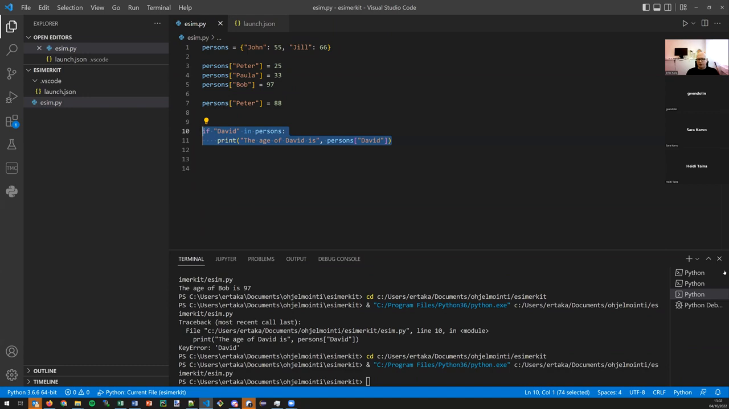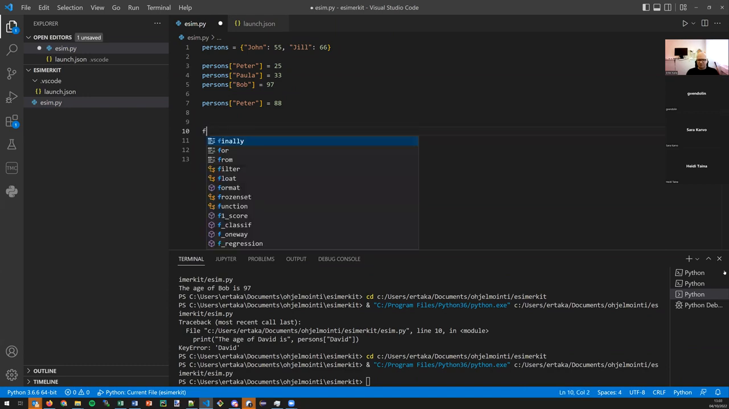We can also iterate through a dictionary one key at a time.